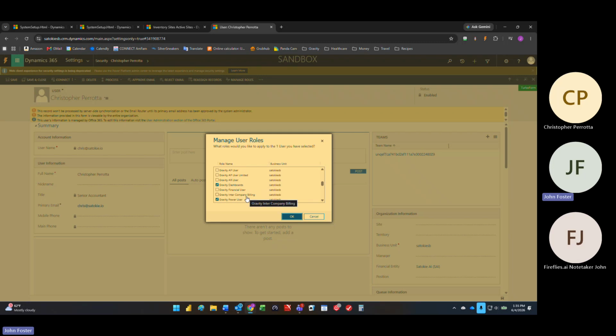Intercompany billing, which is the AR function that bills your other entities. And then again, power user is all of them. Read only, if you have an exec or a CPA that you want to come in and look at things, a read only user can run all reports and look at anything. Like they can look at the journal entries, but they can't change anything. So basically, you assign a user to one or more roles.